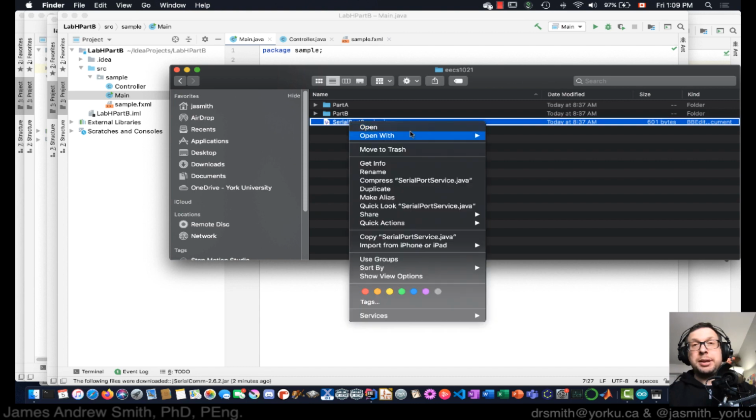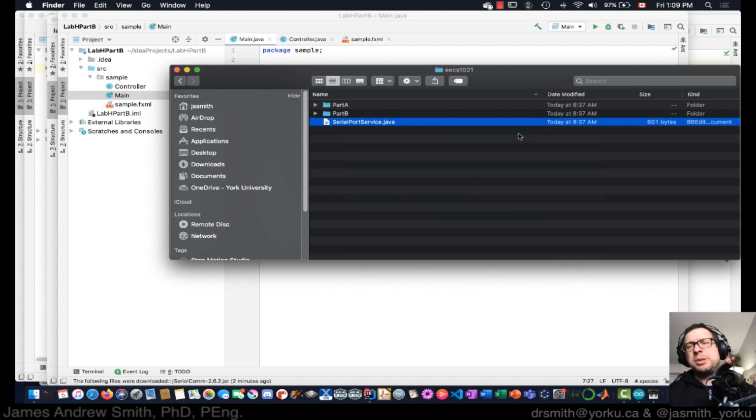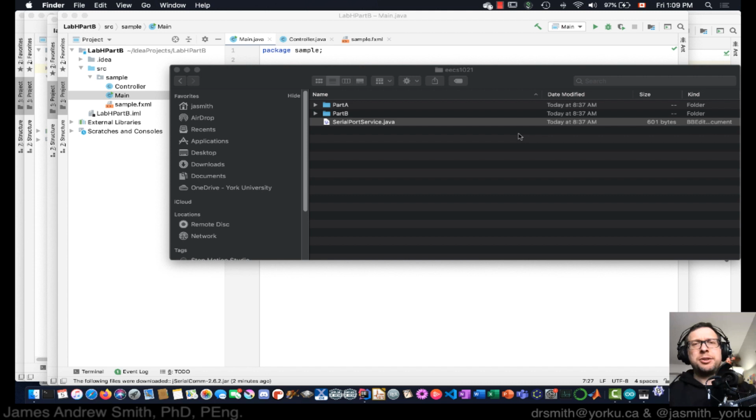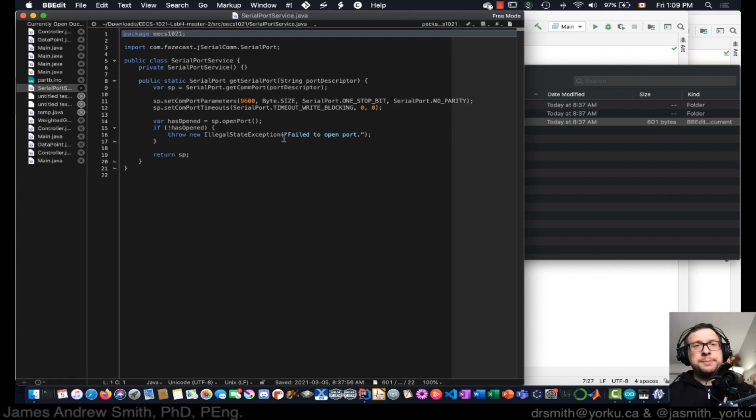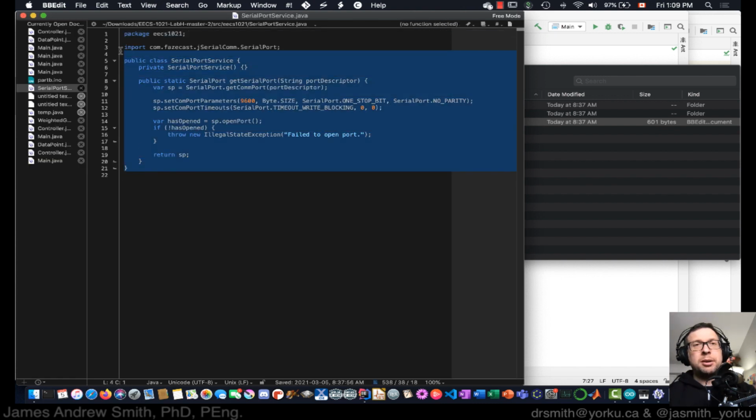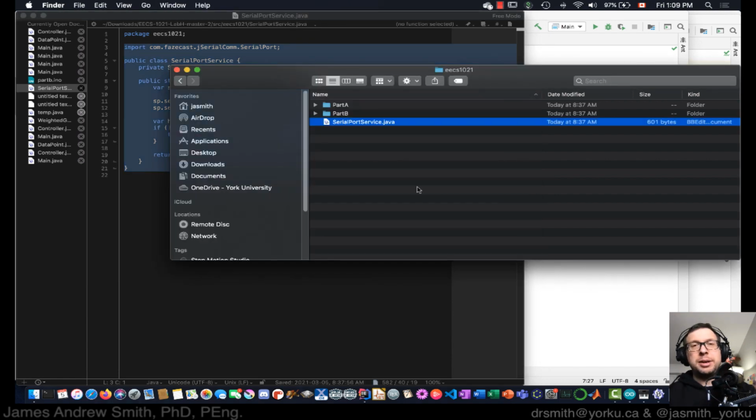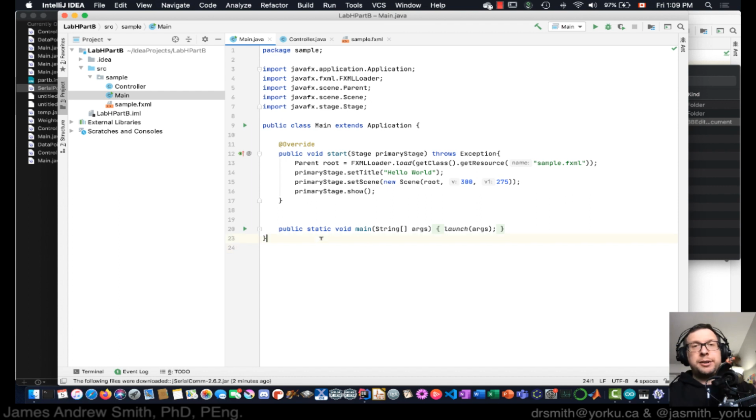So I'm going to open this up in a text editor. In this case, I'm using BBEdit, but you could use any text editor that works on your computer. You could even use IntelliJ if you wanted to. So I'm just going to open that up like so. And I'm going to copy all the lines just below where it says package, because I'm going to use the default package setting that's already in my file.